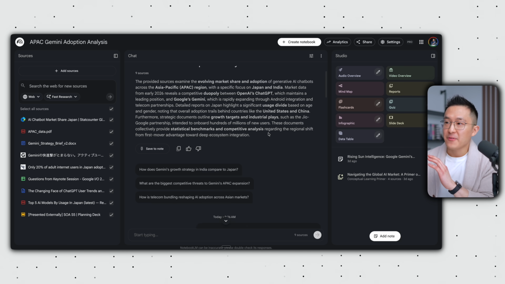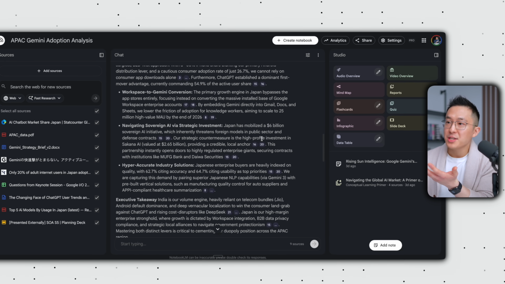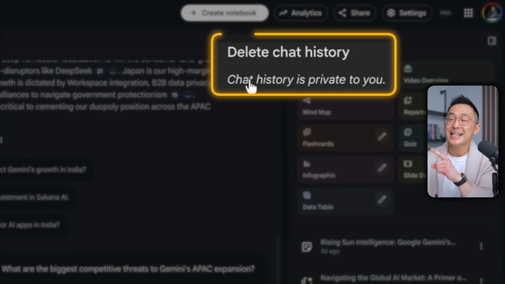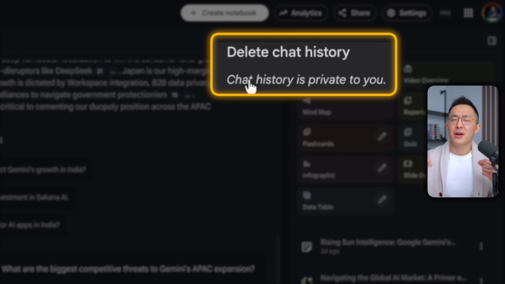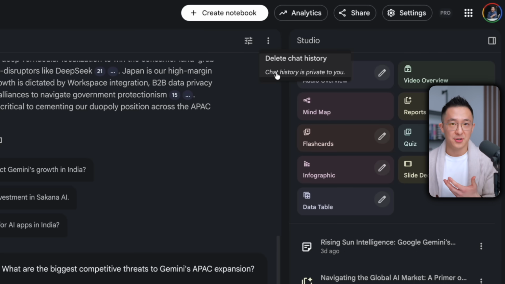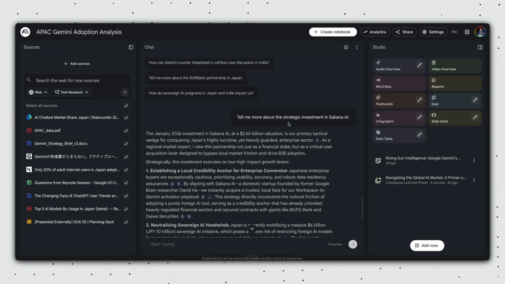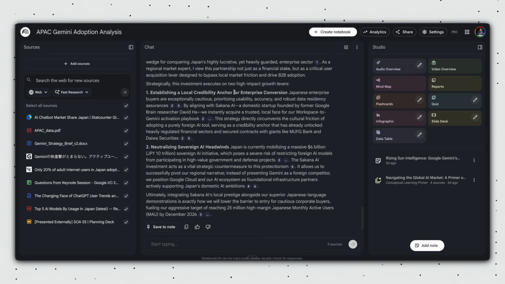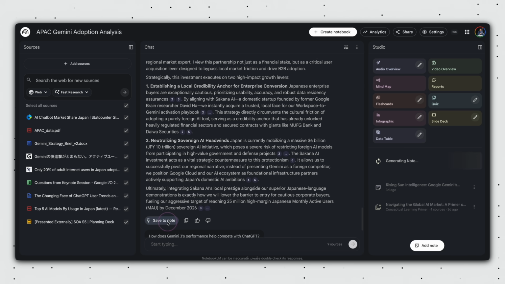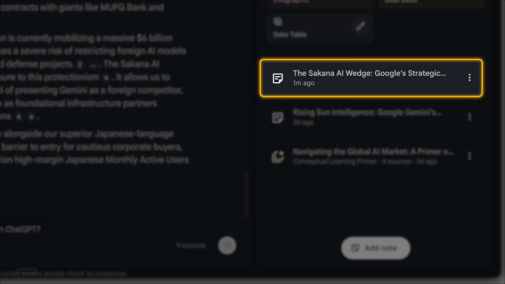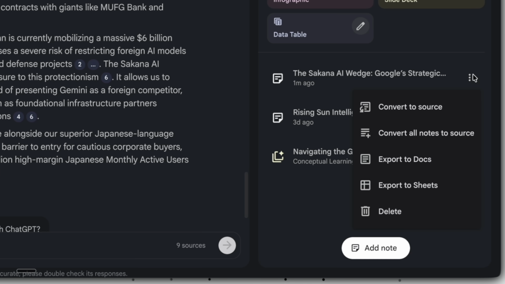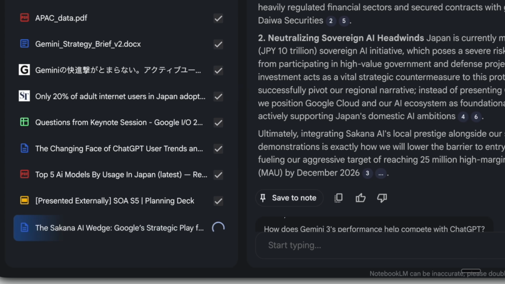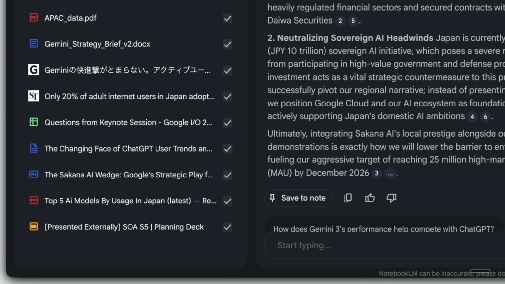Next, after I've had a few back and forths with this notebook, I want to go up here and click delete chat history before I start a completely new conversation so the AI isn't influenced by my previous conversations. But before I delete, I check if there's anything worth keeping. For example, if there's a useful data point I know I'll refer to again, I'll save this as a note. Or if it's a really important insight, I can take this a step further by turning that note into a source, so it gets factored into every future studio output.